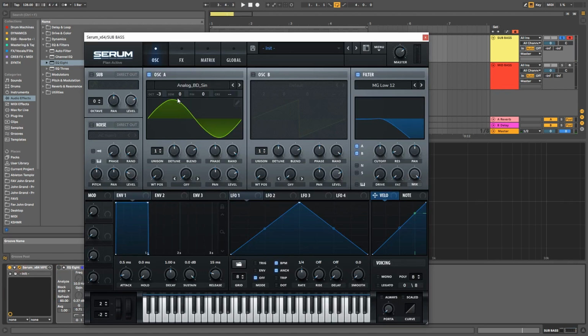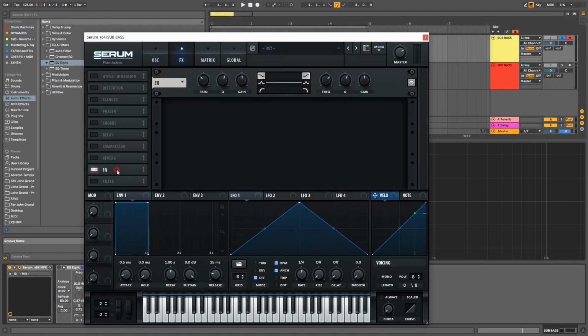And one thing I want to mention too is that you can also do this within Serum by going to the EQ, selecting this right here, and then dragging it down. And there you already have your sub bass ready.